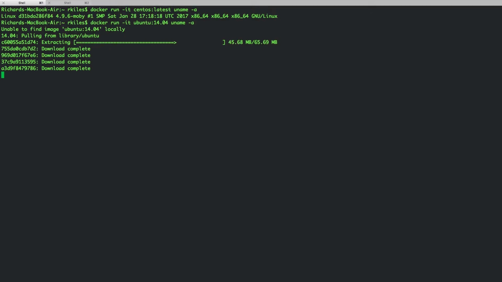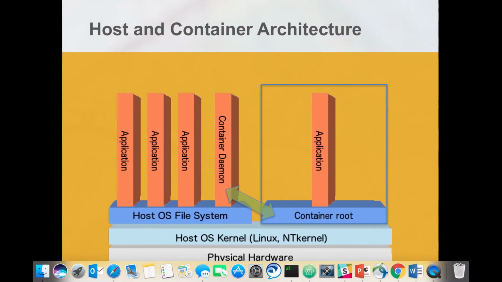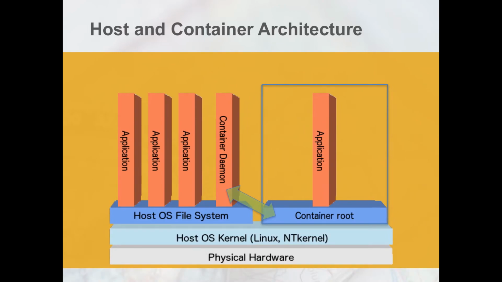So Docker Hub is a Docker registry. We'll talk about that in a later video. But essentially, if it doesn't find that image locally, it will go out and download it. And there we go. As you can see, it's the exact same kernel version that I'm running on CentOS. And that's because I'm not using a virtualized system. I'm not running a virtual machine. I'm simply running an application, in this case uname -a, to identify the underlying kernel that that system is running on. In this case, it's simply using the host kernel.